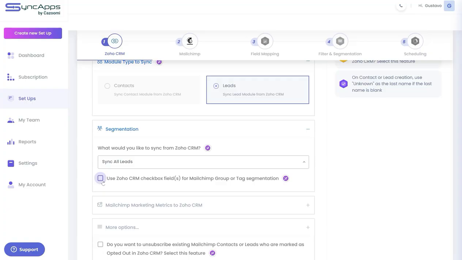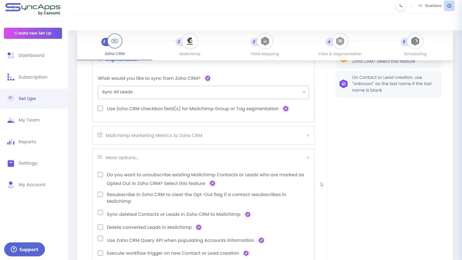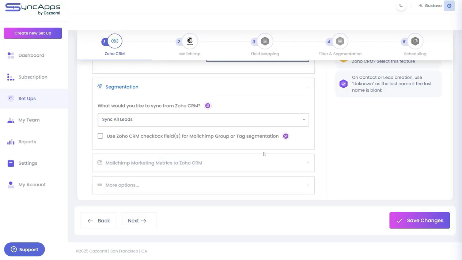Think about it when you're talking with your team. You're like, I'd like to do this with leads or contacts in Zoho CRM and sync those to Mailchimp. We provide that as a checkbox, and then all the automations behind the scenes go on without having to configure anything. So it's a pretty hands-free, definitely code-free environment for you and your team to set up a deep integration between Zoho and Mailchimp.